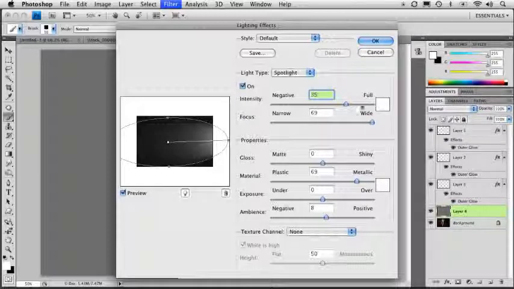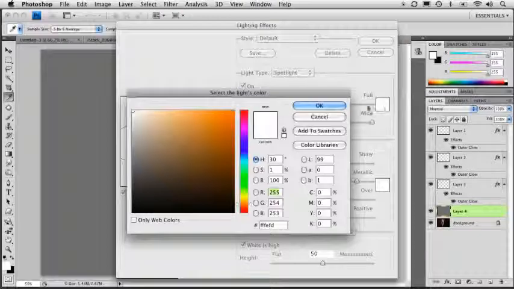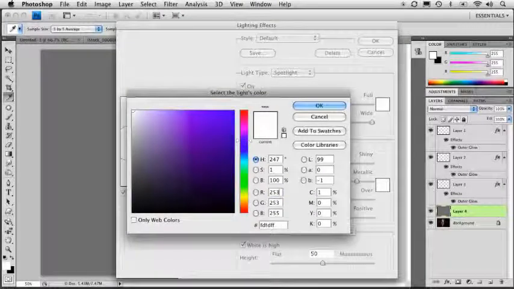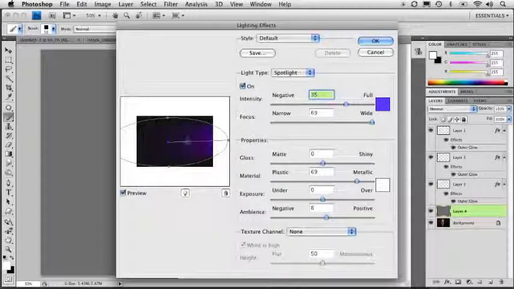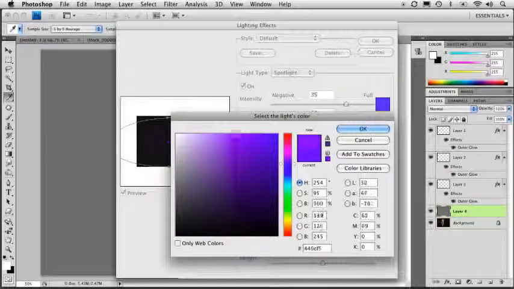But here's what I'm going to do. I'm going to change the color of this light right inside here. We're going to click on that little color swatch and pretty much try and get a close match to the color we've been using. And we'll click OK, and we're getting that purple. It's actually not that purple. Let's get it more of a blue there.